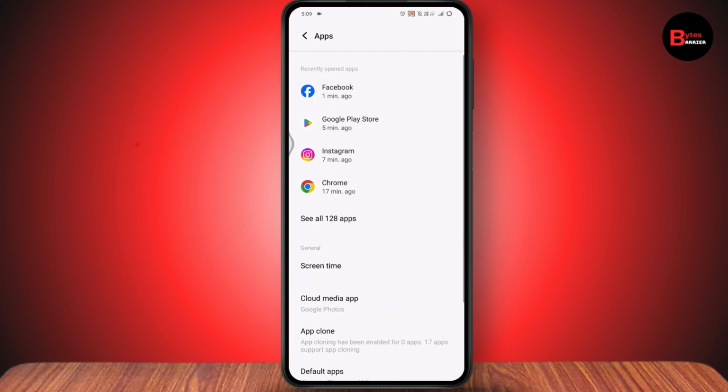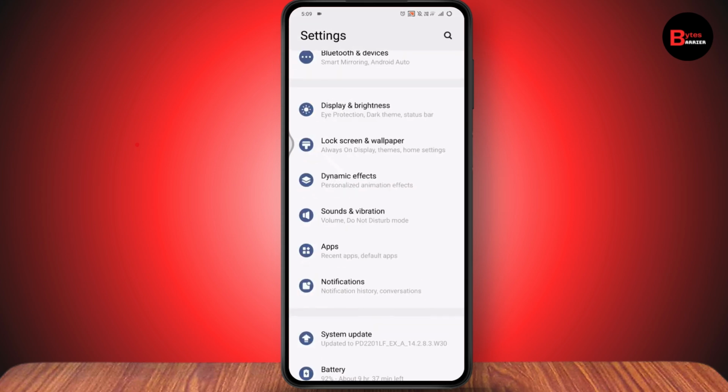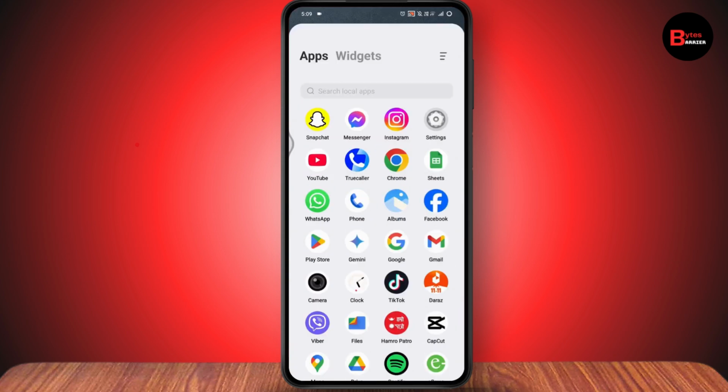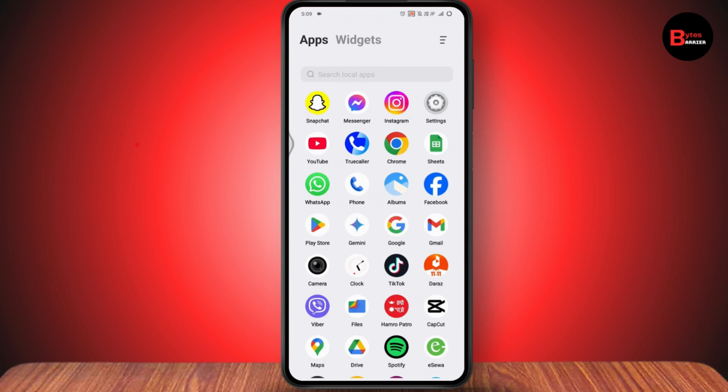Once you turn on your notifications, now you just need to go back and check if your problem still persists. But if it does, then what you need to do is simply restart your phone, and after restarting it will reset your settings and your problem will be fixed.